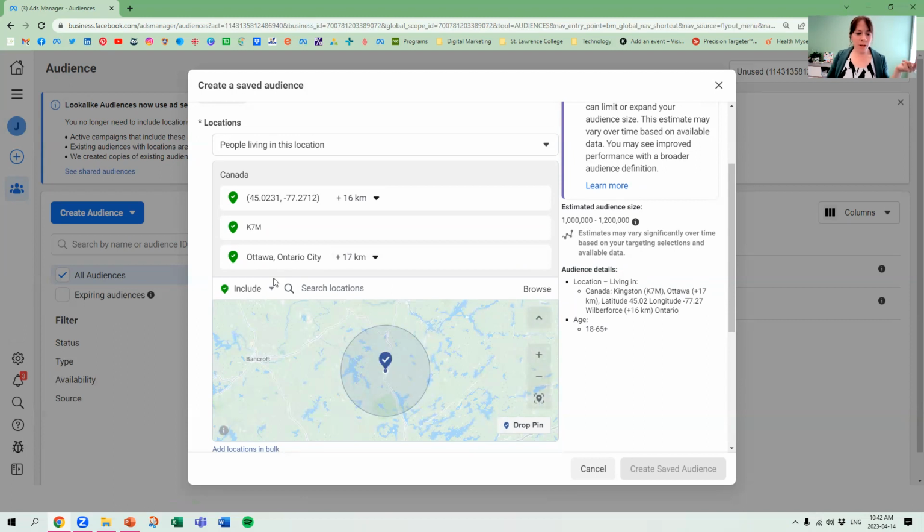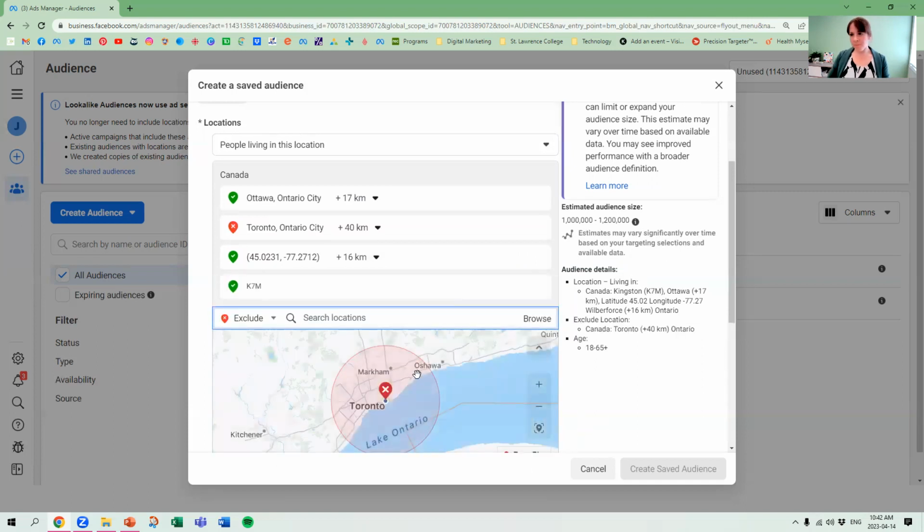And then you can also do the inverse. So you can always exclude. So if you want to exclude people in Toronto for whatever reason, we can do that. So you can exclude cities, postal codes, geocodes, so on.